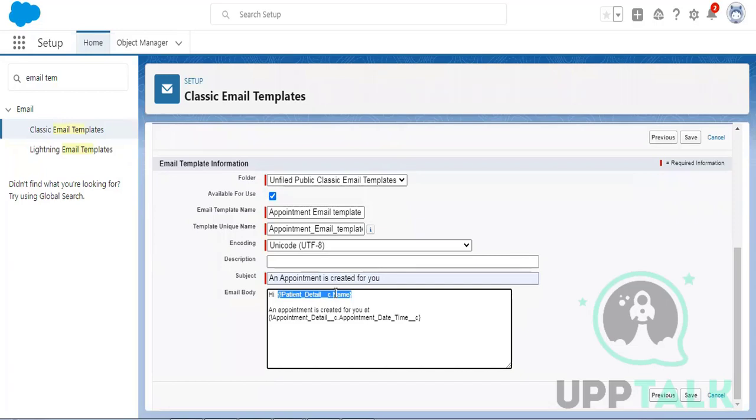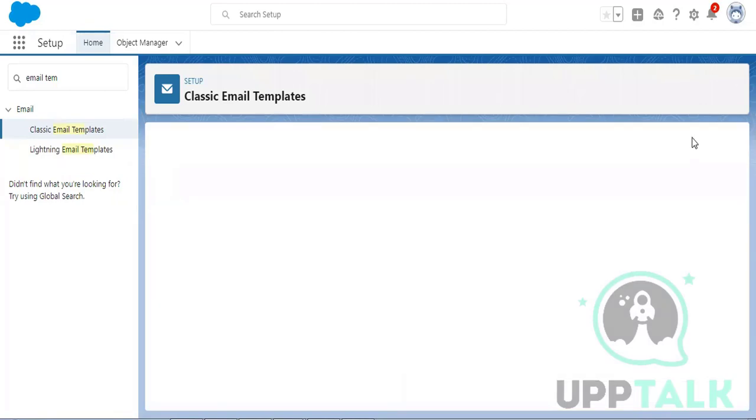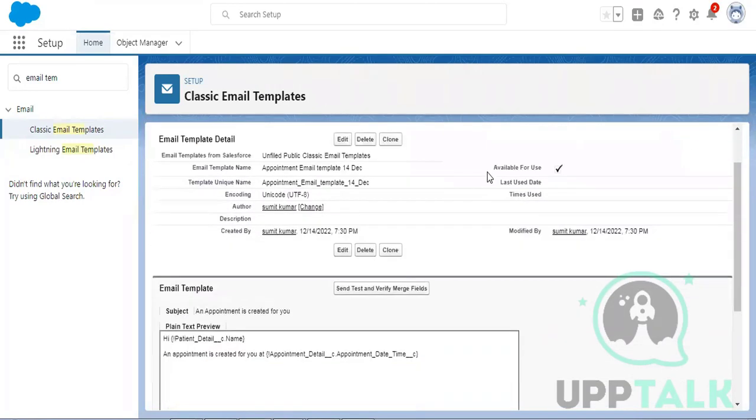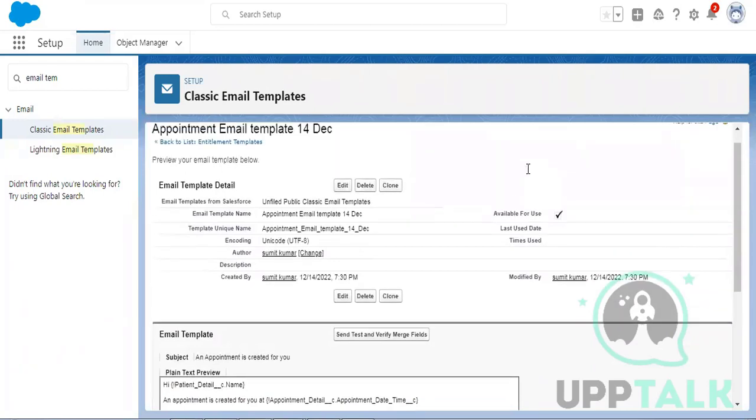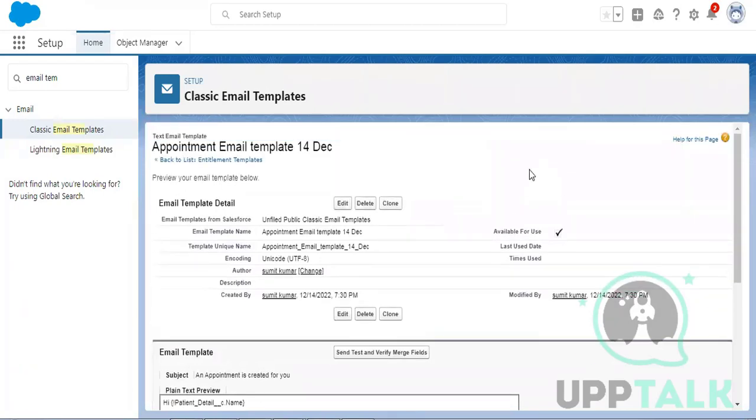Like say I am creating on the runtime, it will fetch the values and it will append here. So that is how it will work. And click on save. So my template is ready. Now I'll create a workflow and I'll use this template.